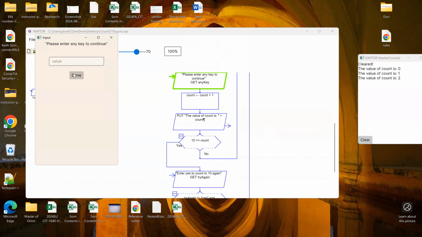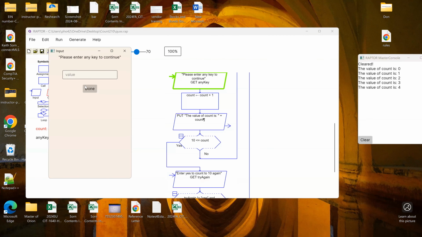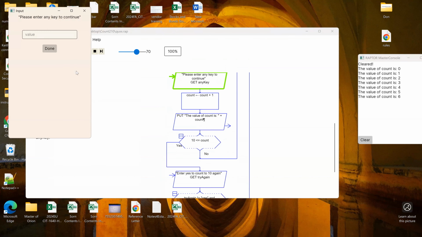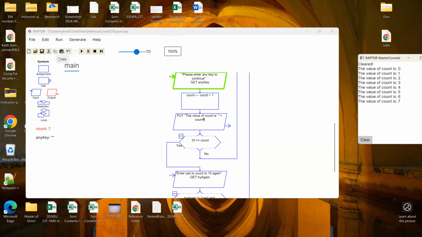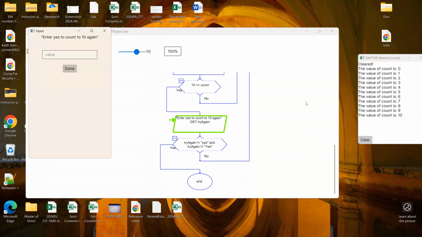And we're going to keep doing this. 4, 5, 6, 7, 8, 9. Now, if everything worked, we should see a prompt, do we want to count to 10 again? So it prints out the value of count is 10, which it was supposed to do. And now we get to our prompt, do we want to count to 10 again? Let's say yes, just to make sure it works.